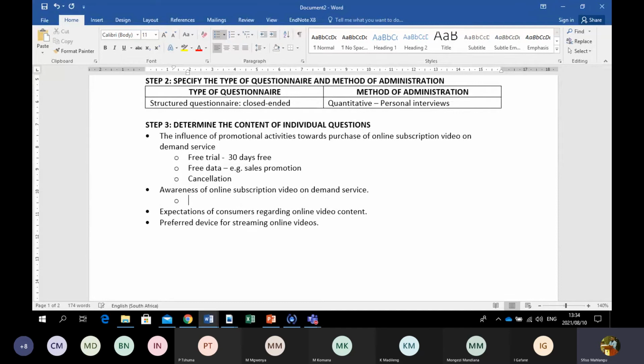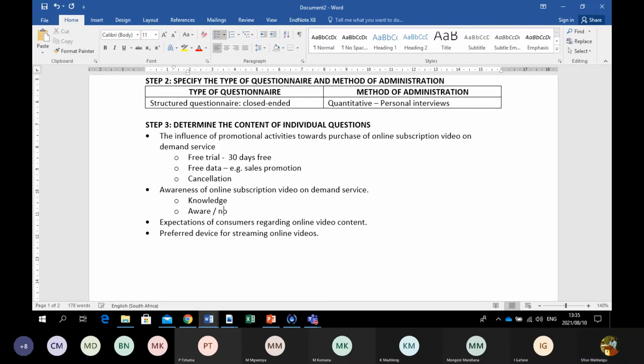So in this case, you have to determine under awareness, what can we ask about regarding video on demand? For example, the question could be either yes or no, are people aware. It could be knowledge. It could be things such as, have they ever heard about it, and so on. Knowledge, such as, can you tell me the different types of VOD, for example? Or it could be something such as aware or not aware, or ever heard about it or not. That's the content of the questions we want there.